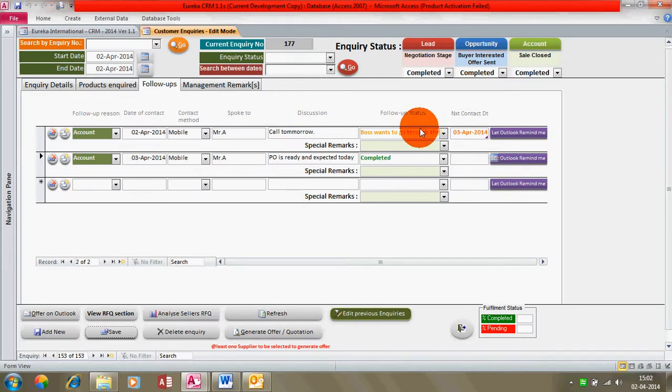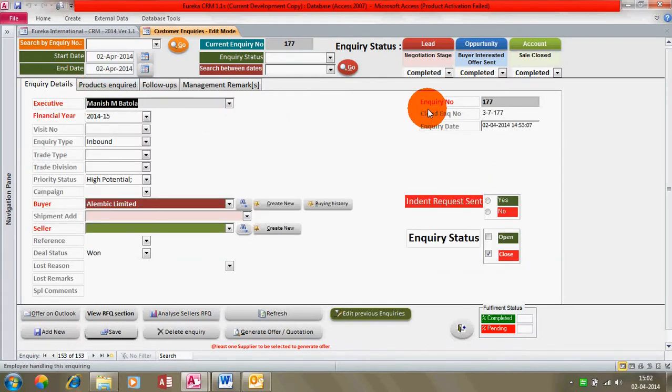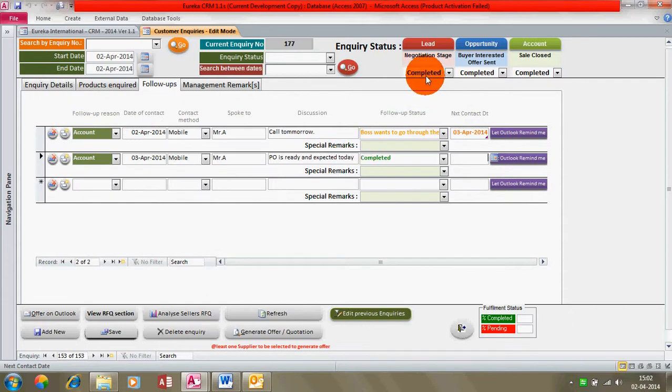Okay, that was one way of showing you how to do it manually as well as automatically. Now each of these fields is dependent on one another. For example, I say the lead stage is pending. So if the lead stage is pending, you cannot have opportunity completed and account completed. Therefore, if you choose the lead stage to be pending, automatically everything will go pending.